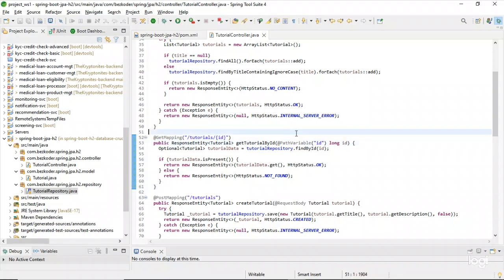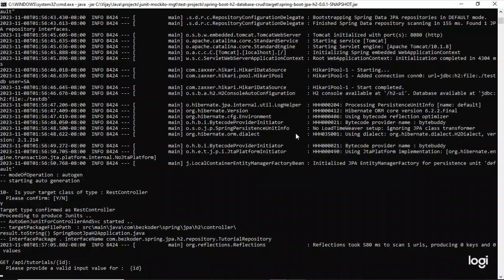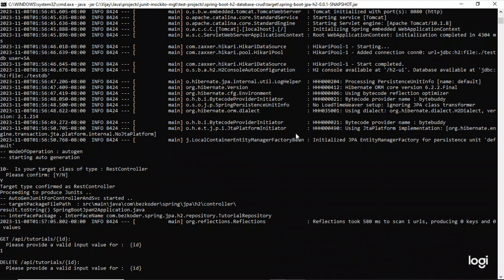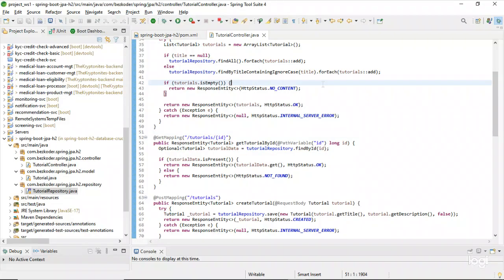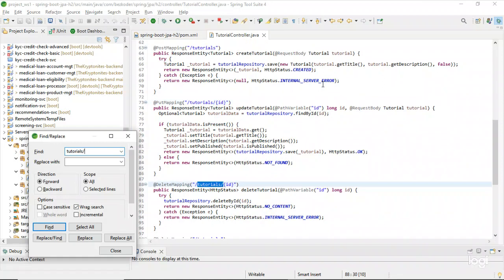So what we will do is supply it a legal value of long 1. Again, it has determined that there is a delete endpoint with an ID, and it wants you to please provide a valid input for that. Let's check that out too. This delete mapping has an ID, and this one is also long, so we will provide that to this.